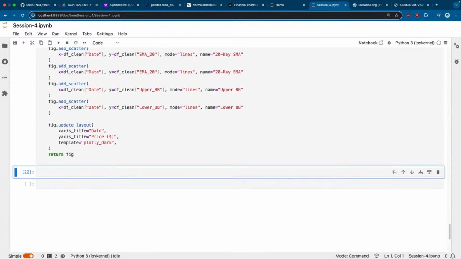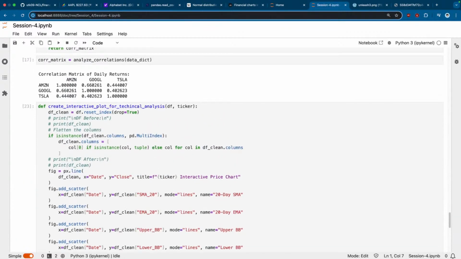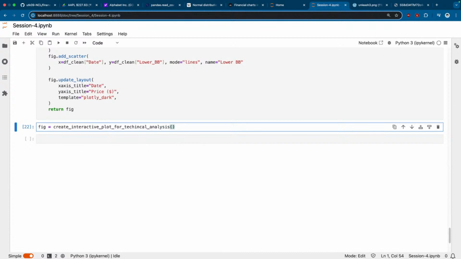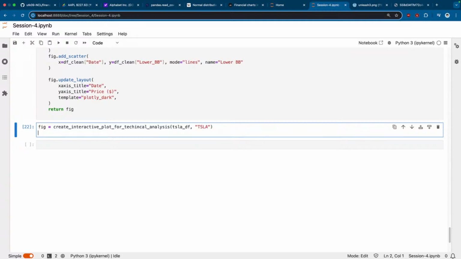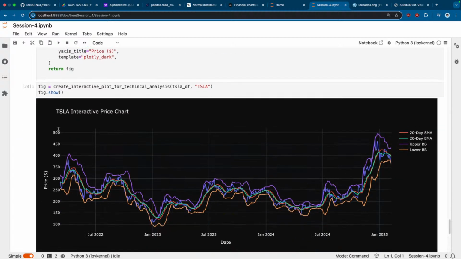So if I run this, okay, fine. And next is, let's assign it to a variable. So fig equals to this function, and it takes in the tsla underscore df, comma, the ticker name, so tsla, and then we will do fig dot show. Okay, now if I run this, there we go.